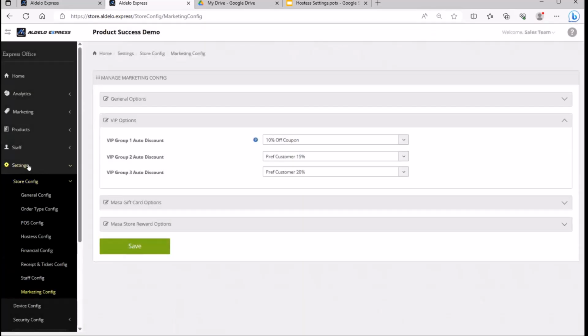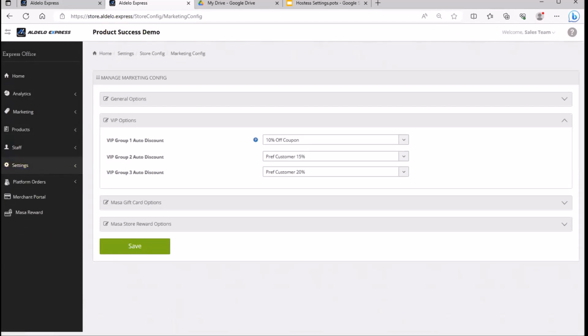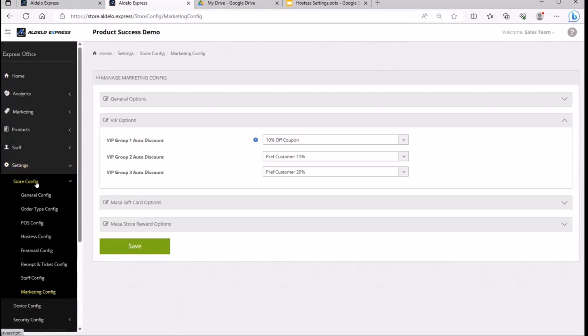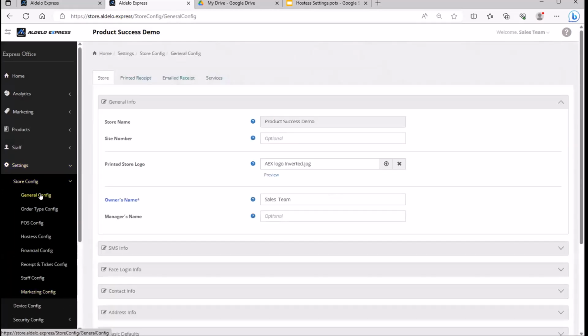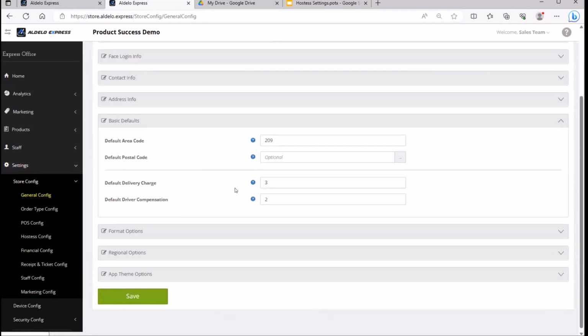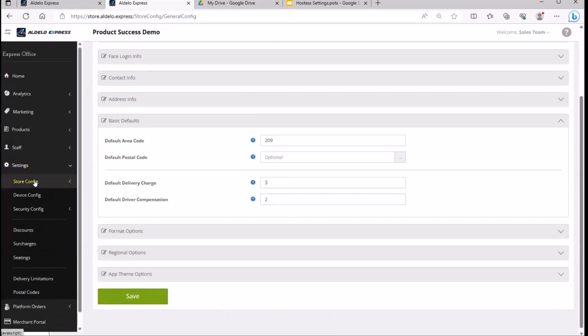And also what Rodney was talking about earlier are the basic defaults, which can be located at settings, store config, general config. And then if you scroll down a little bit, you'll see basic defaults. We put in $3 for the delivery charge and $2 for driver compensation here. You can also add the delivery charge and delivery compensation to the postal code as well.